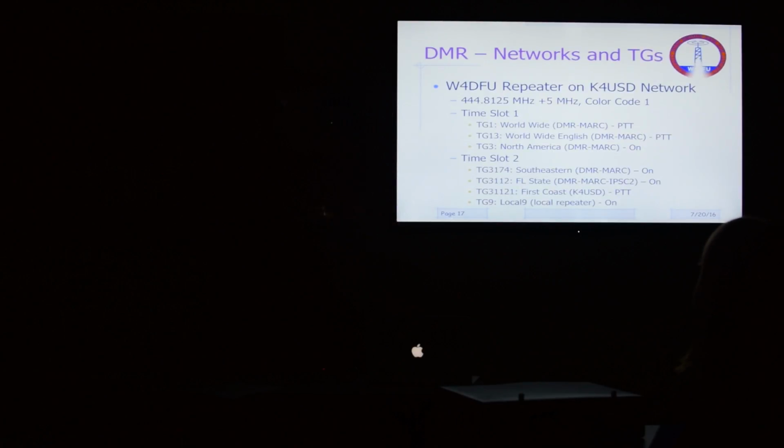So I've talked about our repeater here. Gator Amateur Radio Club operates the W4DFU DMR repeater. It is on 444.8125 megahertz, a standard split of plus 5 megahertz. It has a color code of 1. Color codes are sort of like PL tones for DMR repeaters. Time slot 1 has these among many more. You can go to k4usd.org to see everything that it passes. But these are the common ones.